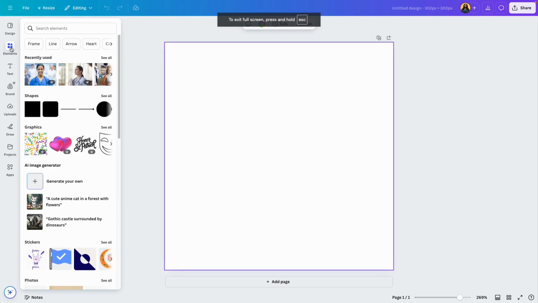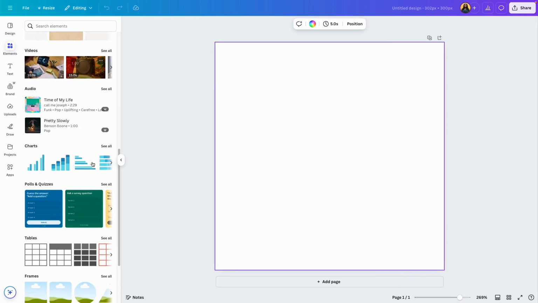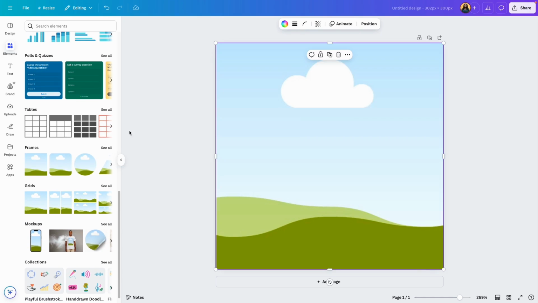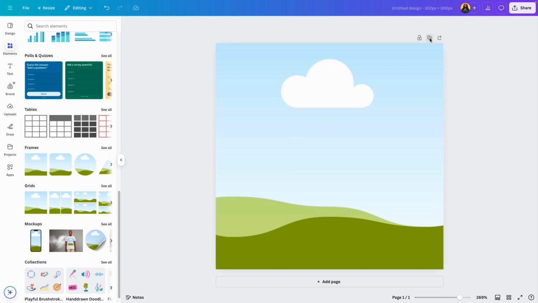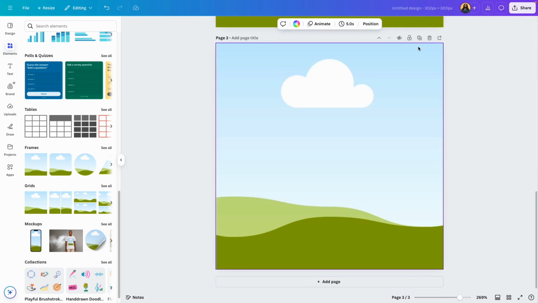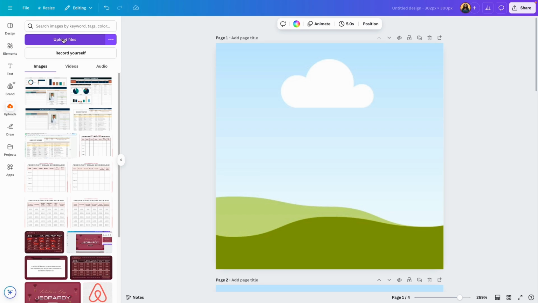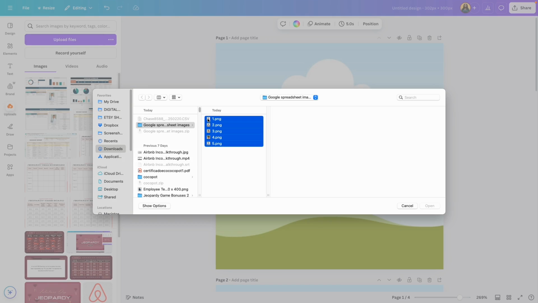And now I'm going to go to elements, scroll down until you see frames and grids. We're going to select grids and just click on it once, and then it fits into that square. Then you can duplicate this as many times as you need. And then we're going to go ahead and add in our employee images. So you can upload files from your computer and then pull these images in.